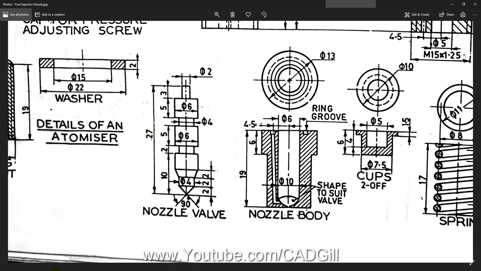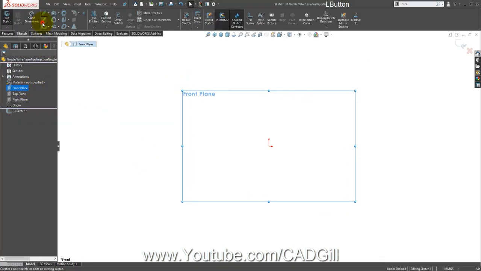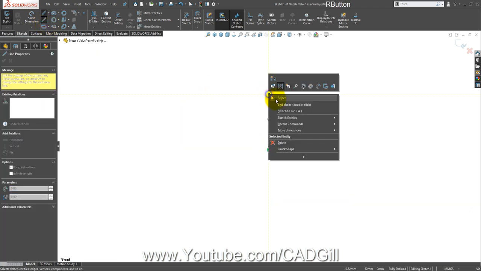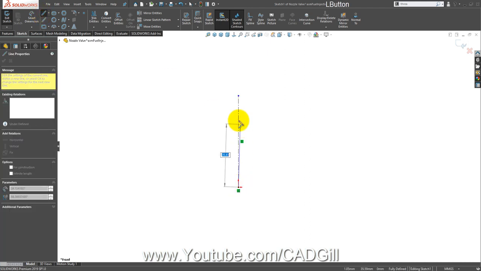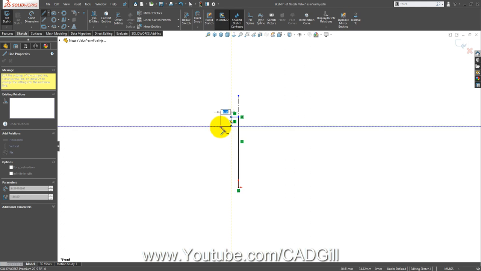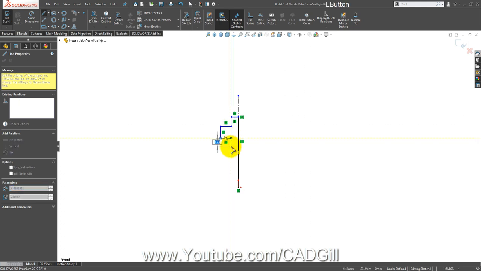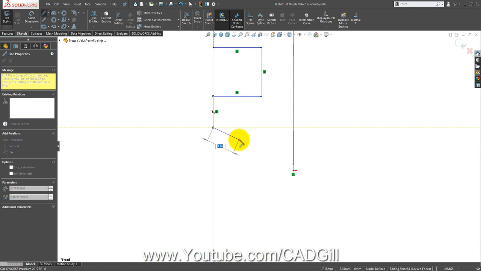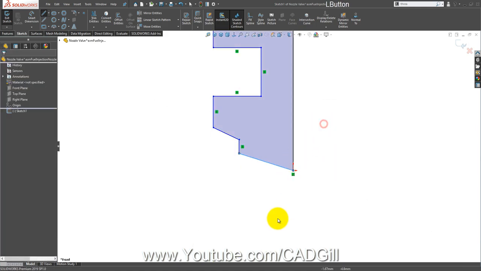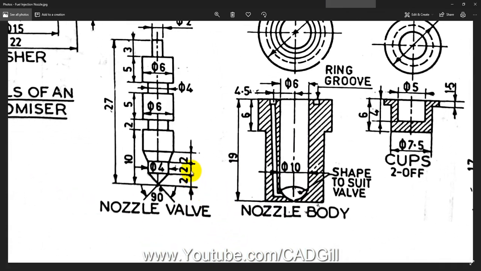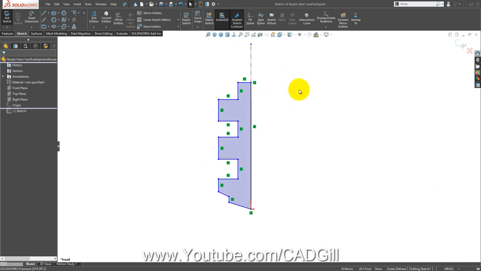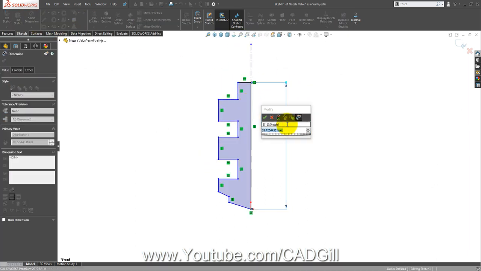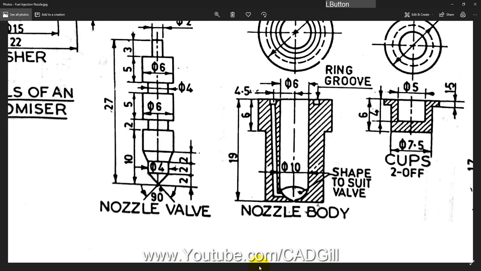Okay, so 27 is the hole length. Okay, select front plane, sketch a center line like this. Okay, now draw a line here like this. Let's draw the profile. Okay, this is something like this. Except the dimension part, we are going to make the dimensions. This is 27. Okay. This is 4 mm and 90 degree. Okay.